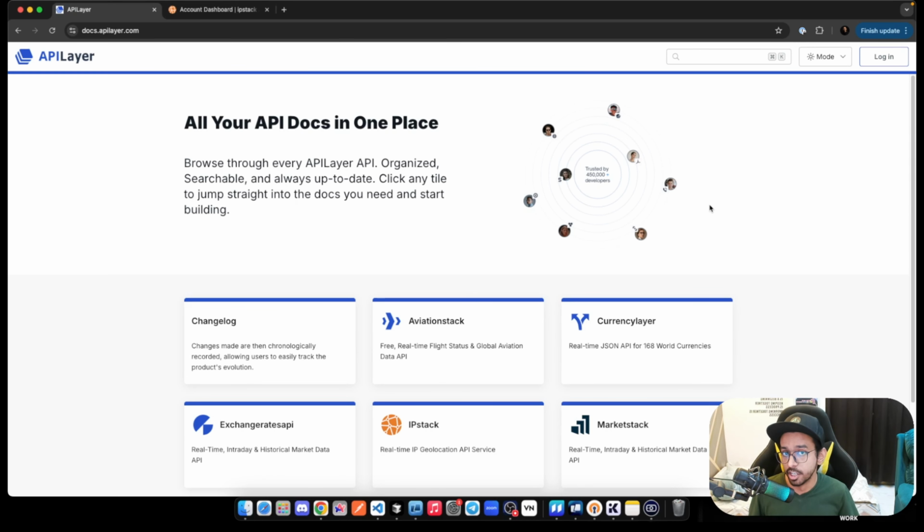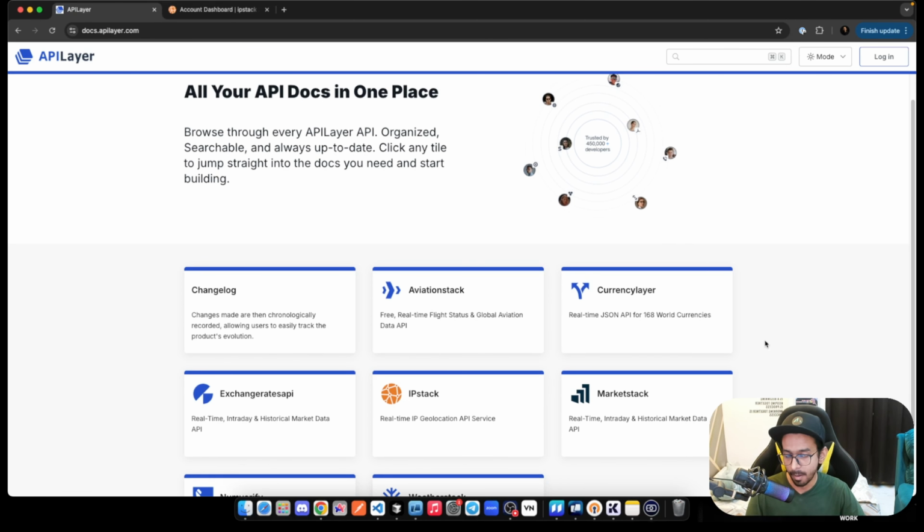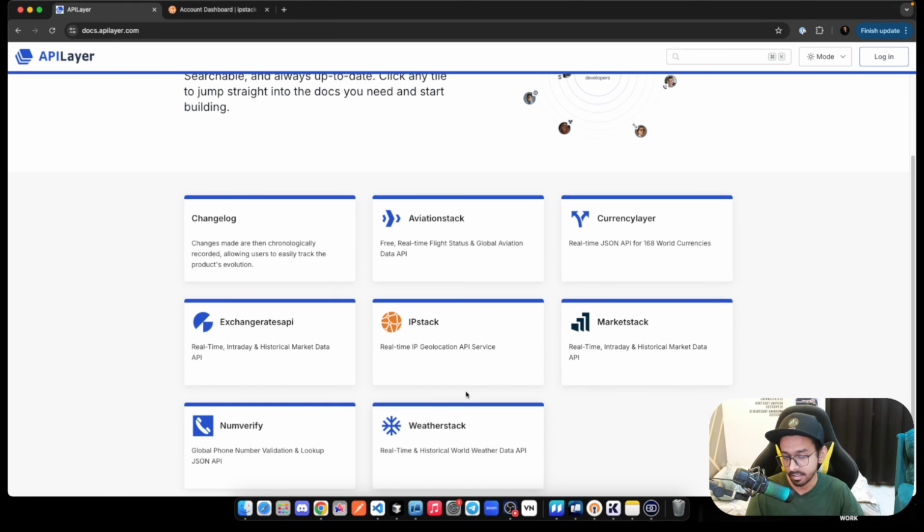If you're building applications or products using multiple APILayer APIs, you don't need to switch context anymore, because all the developer documentation of different APIs now sits on one single page, which you will find at docs.apilayer.com. If you come to this page, you will find multiple developer documentations of different APIs. Let's say if I click on IPstack, it will take me to that particular documentation.